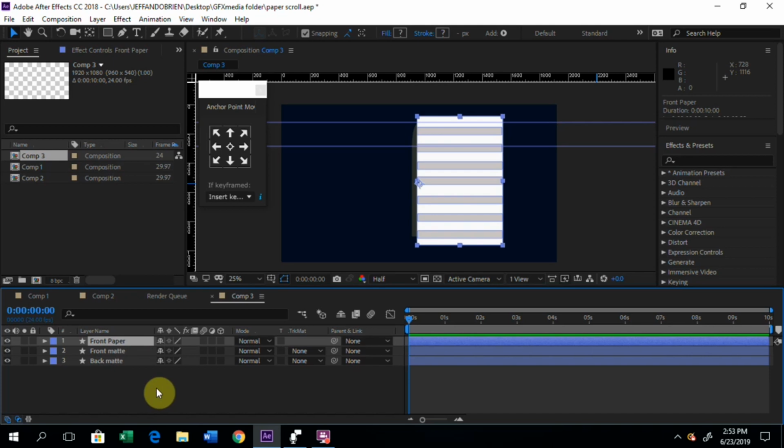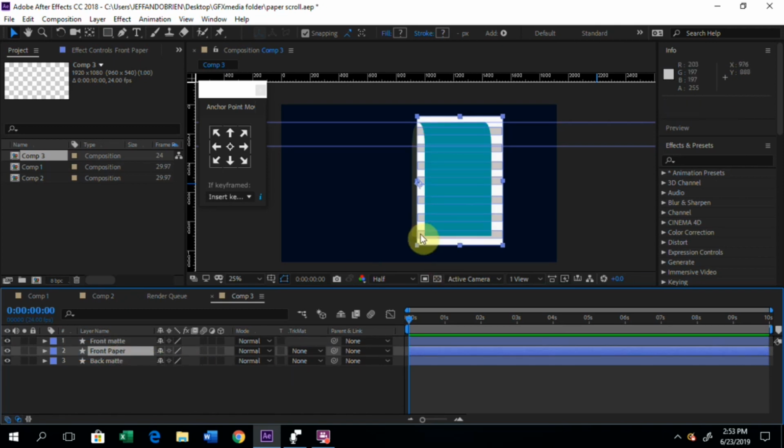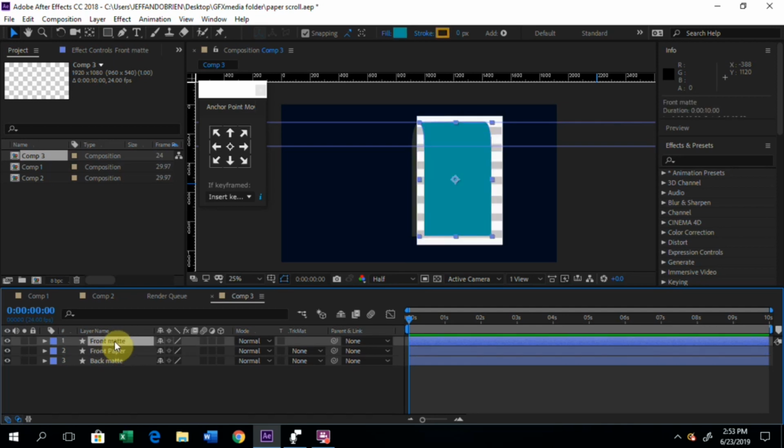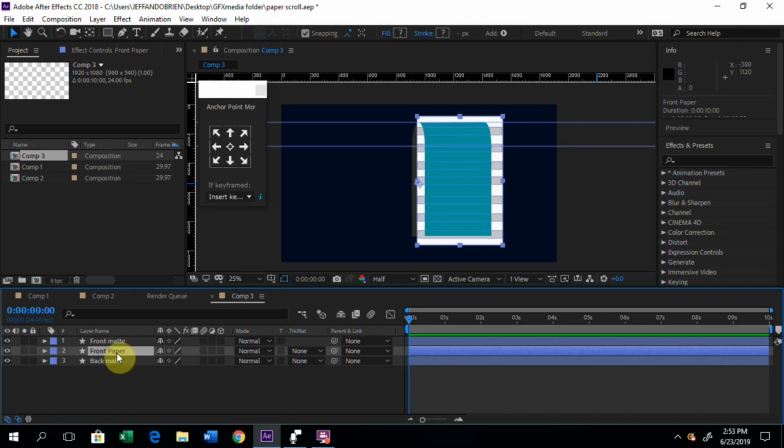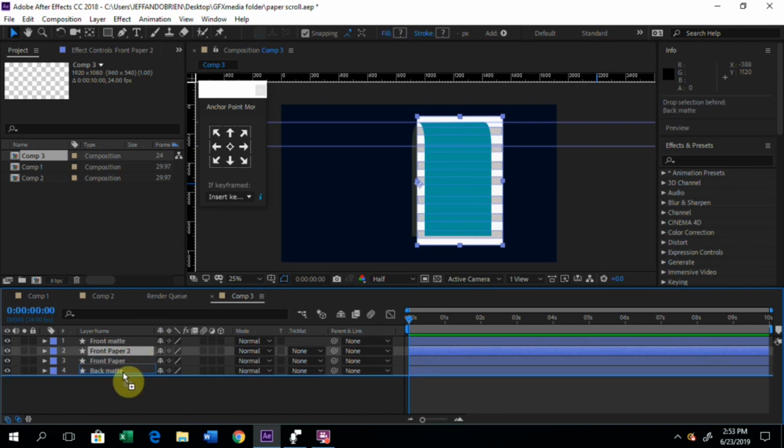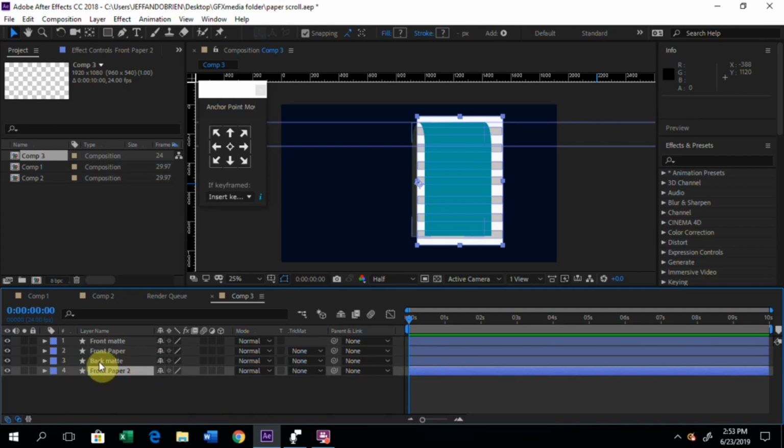Great. So let's create the back paper. This front paper, I need to bring it down here so that it's behind the front mat. This is going to form the alpha mat. So the front paper is behind it. Then I Ctrl D the front paper to get the back paper. So I bring the back paper behind the back mat. But what I do now, I need to rename the front paper to be back paper.